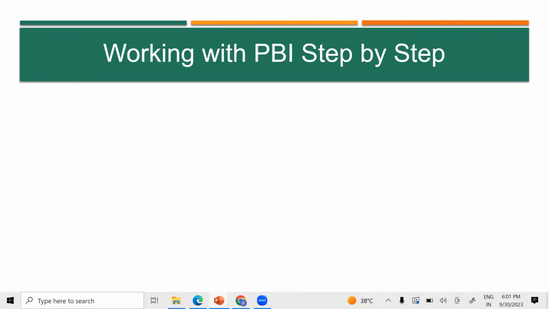So first comes extract. Extract means extracting data from the data source. Next comes transform. That means transforming your data. It may be cleaning or it may be changing the form of it. That you will understand when I take the Power Query session for you.